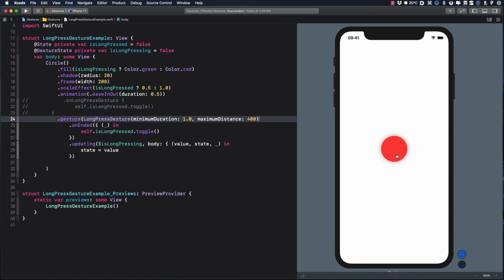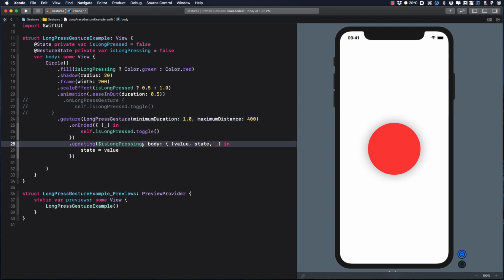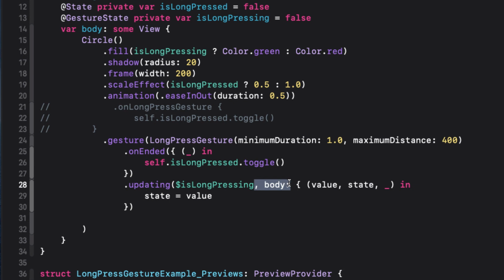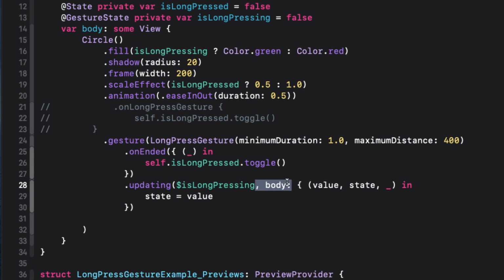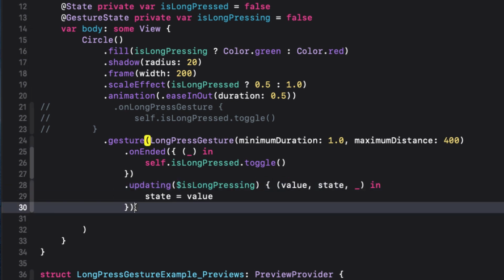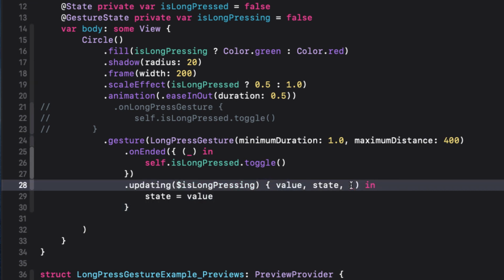Tapping and holding for 1 second keeps it green, and then after 1 second turns back to red and scales down. Let's just clean up our updating function a little because this is a trailing closure. I can remove the body and our closing parentheses here and just leave the trailing closure on its own. I don't even need the parentheses around the arguments either. So in our next video, we'll take a look at the drag gesture.